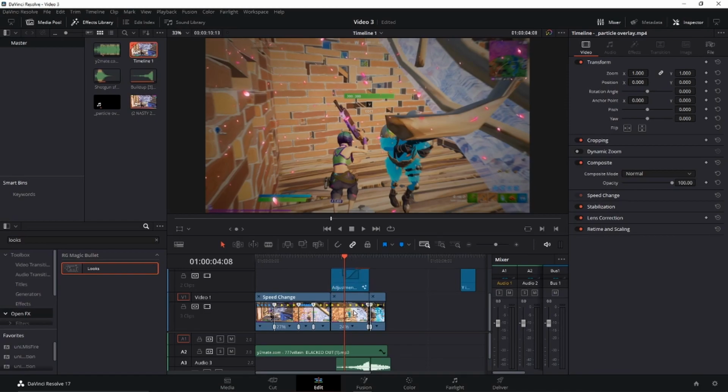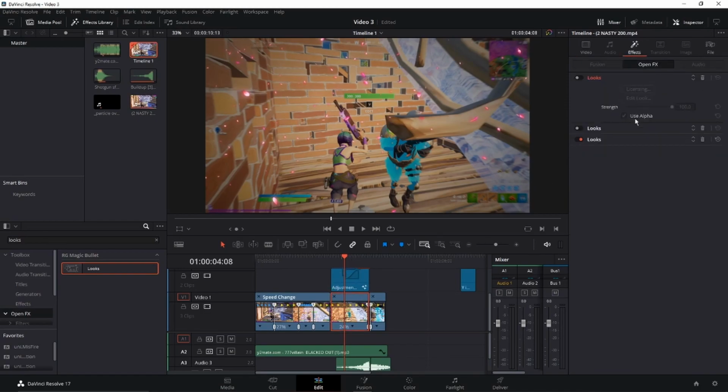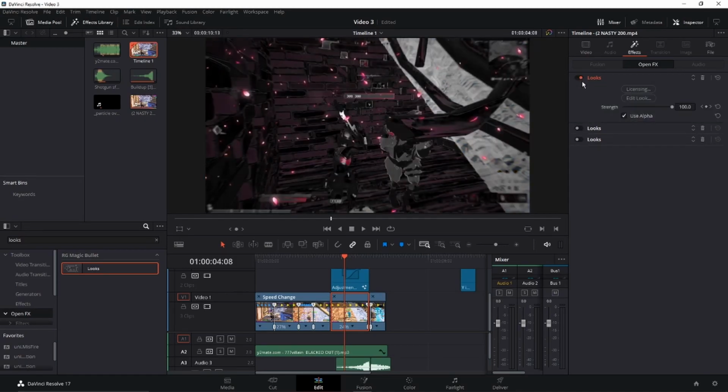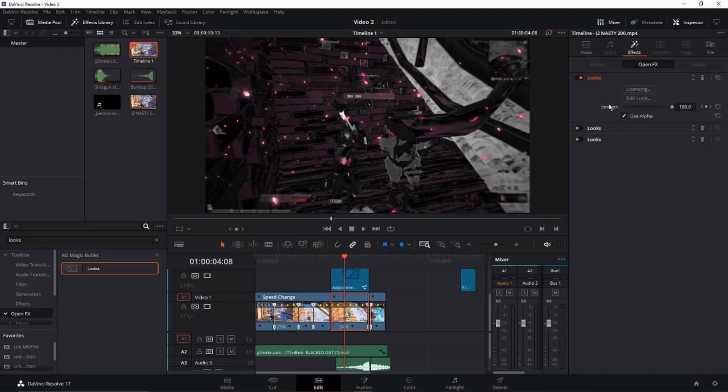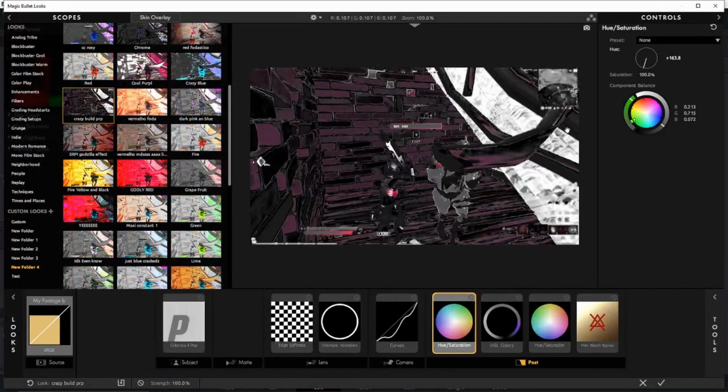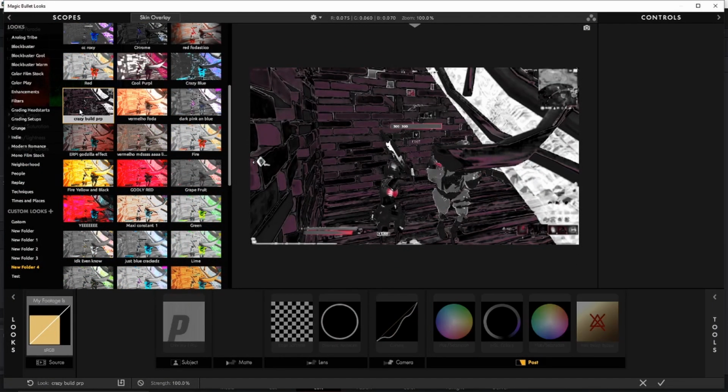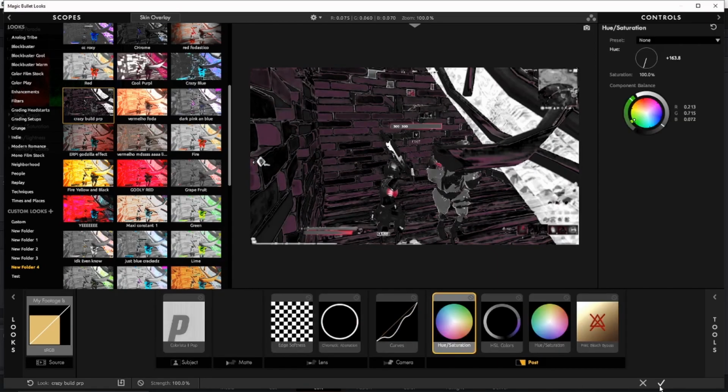Now, the next thing you want to do is go to your effects and find your looks. Obviously I've got 3 looks on here for whatever reason, but hey ho. This is the look that I'm going to be using. You're going to click edit look on it, because this won't appear straight away for you, and you're going to find Crazy Build PRP. This will be in the description in the presets, so you want to drag this into your Lux Builder folder, and then just apply that.